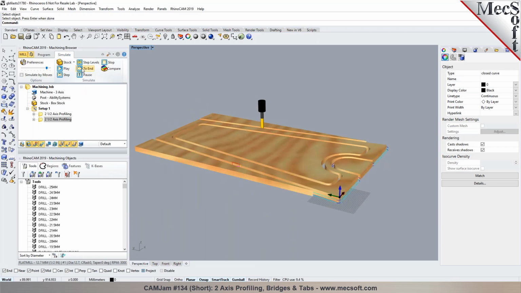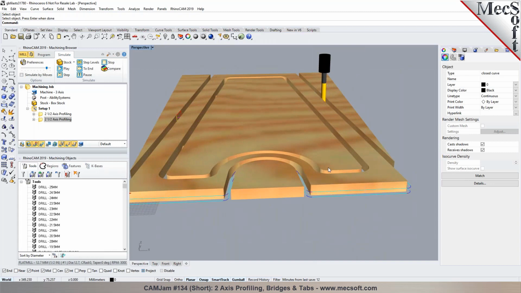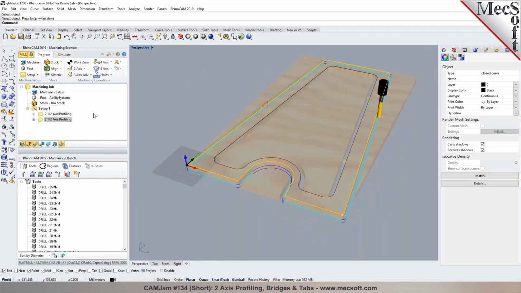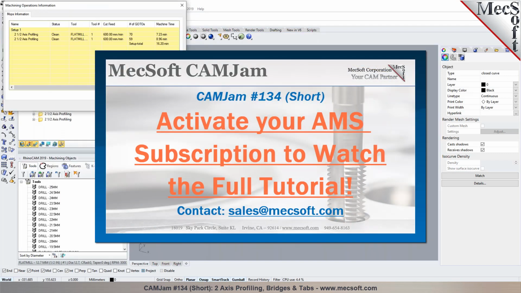Again, if you need to do bridges and tabs, similar process for what we did earlier. So we have the toolpaths programmed. And you can look at the estimated time, right-click information based on the feeds and speeds that you put in.